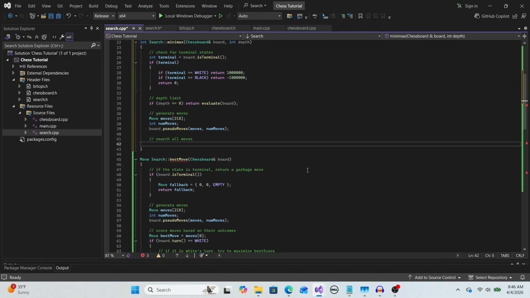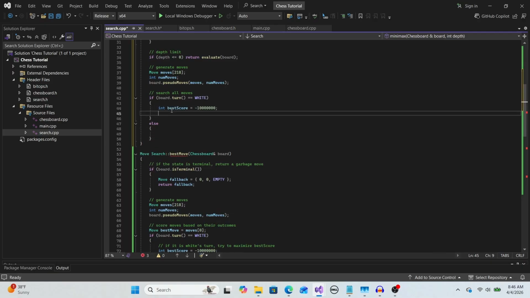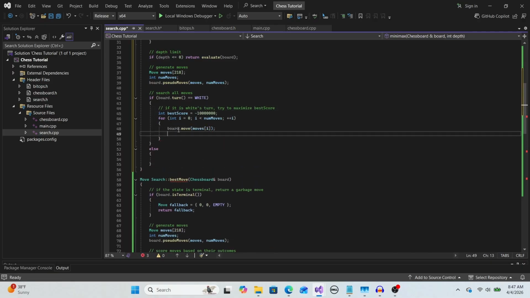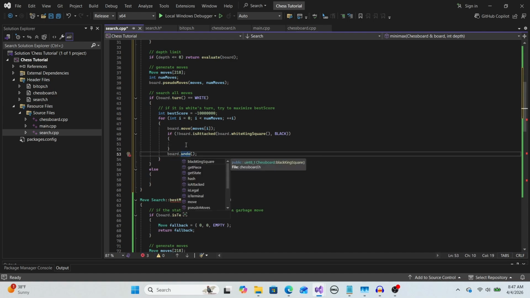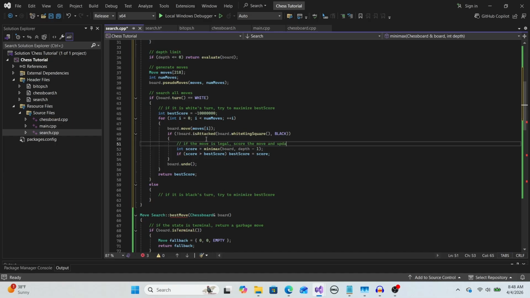We will do this in a very similar way to the way we did this in our best move function. We will generate all pseudo-legal moves, then loop through them. If it is White's turn, then we will try to maximize the best score, and if it is Black's turn, then we will try to minimize the best score. This is where the Minimax algorithm gets its name.